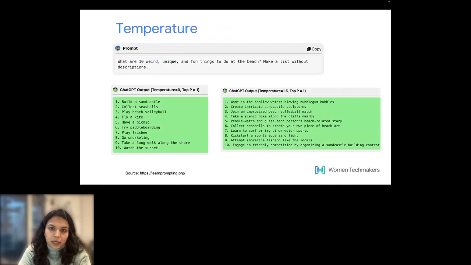So let's talk about temperature. Temperature brings more randomness to the output which is being generated. If your temperature is zero, that means it will have low bias, and it will give you simple fact-based outputs. If you want the model to be more creative and generate more random text, then you can increase the temperature. Here in the example, we are entering the prompt: what are 10 weird, unique, fun things to do on a beach.